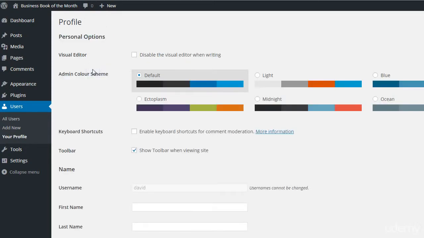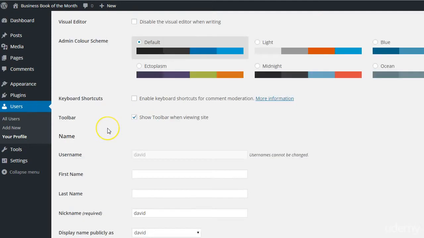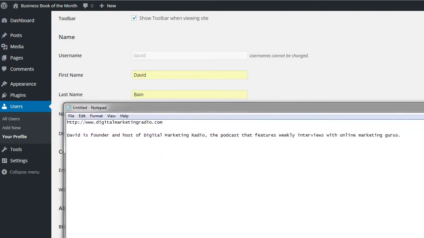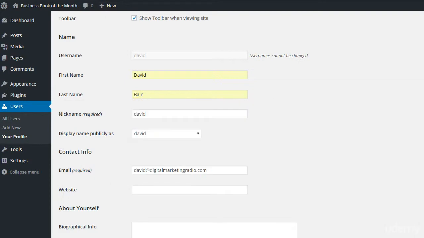But anyway, I'm going to click on my username here and have a look at the things that I want to amend. The important thing that I would like to do is first of all add my first name and last name there. My username is just David actually. The email I'm using is david@digitalmarketingradio.com. So I've got a couple of other things to copy across here. So one is the URL. So that's the website address that I'm going to use at the moment actually, digitalmarketingradio.com.